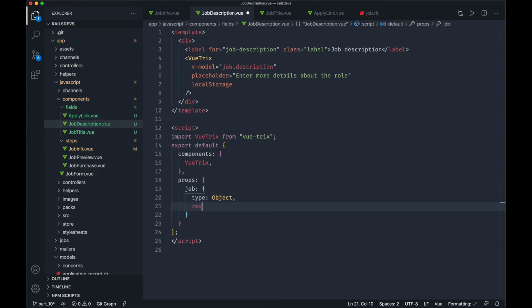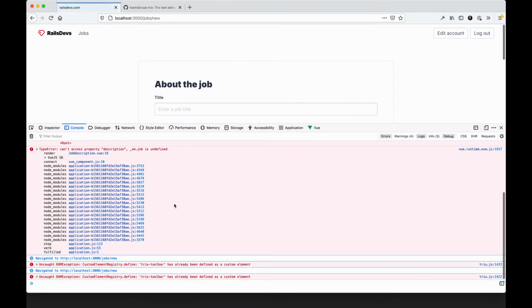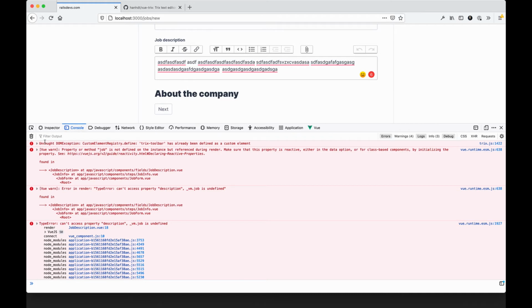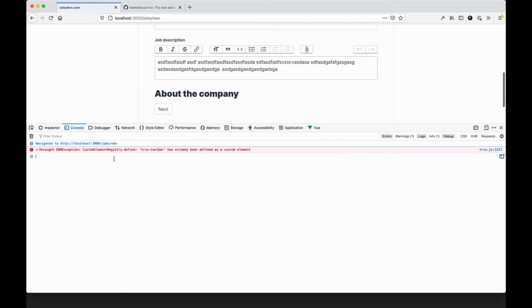And required is true. So we definitely need a job. There we go. So there's stuff there. My logs persist. So if you see that going on, that's why.